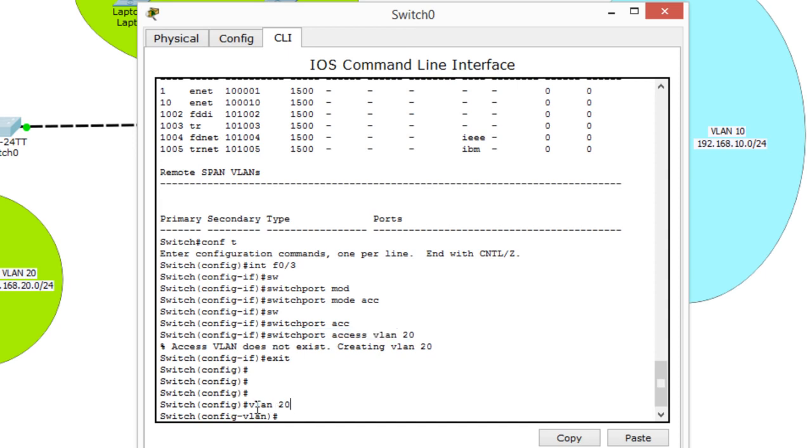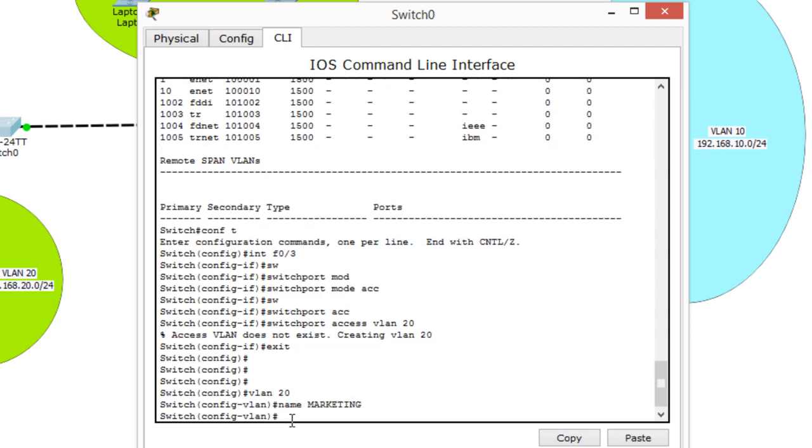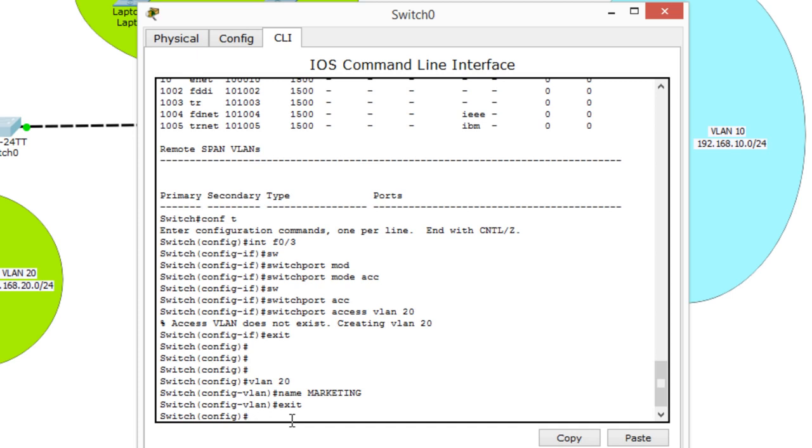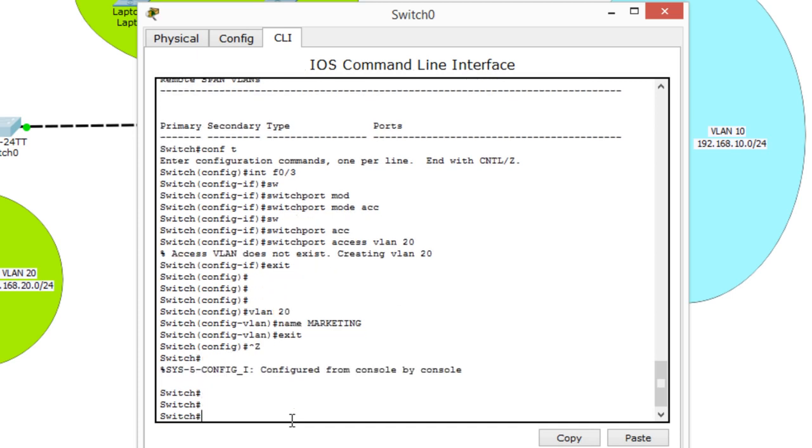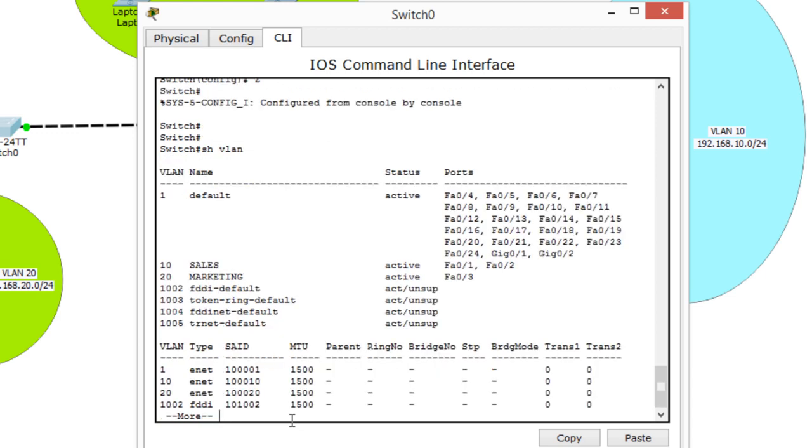But you can create a VLAN by just giving this command. You say VLAN 20 or any number you want, and you go into the VLAN sub command. Here you can give a name if you want. I'll say name marketing, right? And then I say exit. A new VLAN will be created in the VLAN database. So you can go there and see, show VLAN, right?